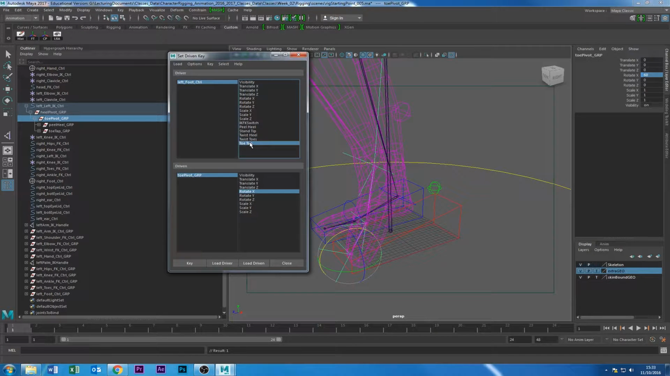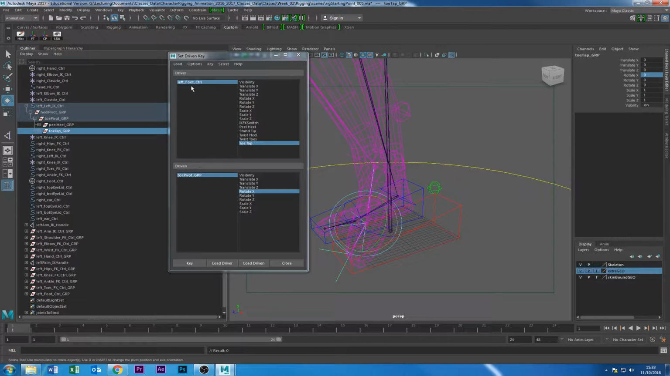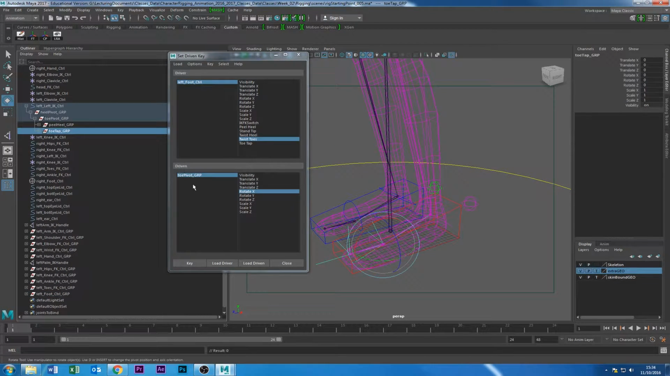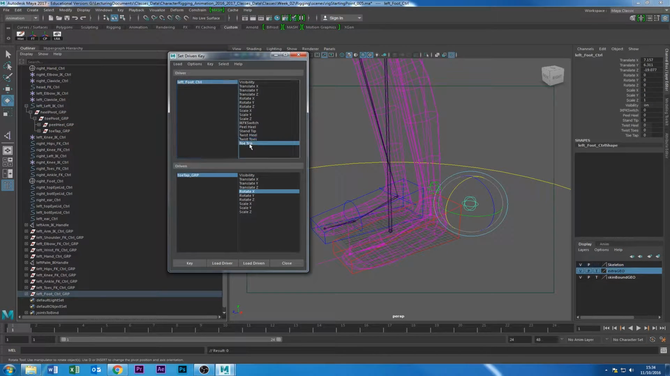So now we go with toe tap. Okay, and toe tap just needs the toe tap group. So I'm gonna take this and put it back to 0. And toe tap is toe tap grip, driven. Again, rotation X, left foot toe tap. Make sure you select the right ones, otherwise you're gonna start messing with them. So when it's 0, it's 0, it's all 0.